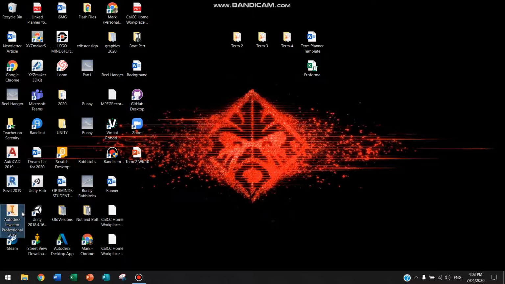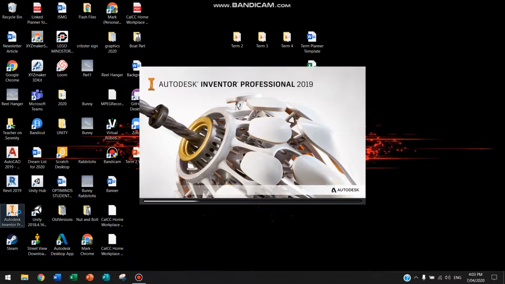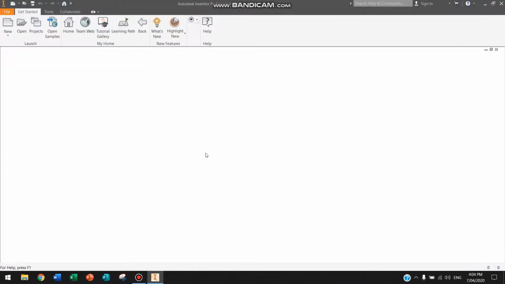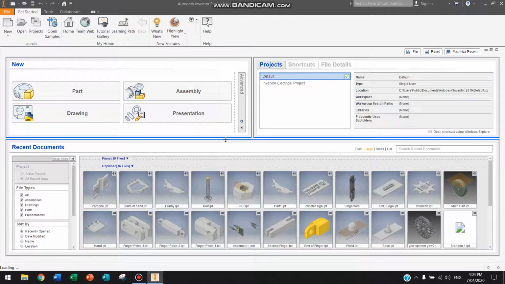As you can see, I've just clicked it on my desktop. It starts to open up. This is a fairly fast computer, so mine will open up a lot quicker than yours will. So please be patient. As you can see, I've got lots of files in mine. You won't have any of those files because you won't have done any of this prior to today.